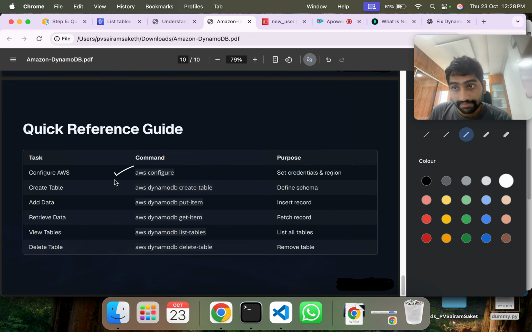Very important. In IAM, access key, secret key, region, enter, it will work. Then you have to create the table, you have to add the data, means put item you are going to use, then you have to print the record, so you will use get item. To view the tables, you click on list tables. To delete the tables, you click on delete tables. So this is what the entire concept of DynamoDB looks like.